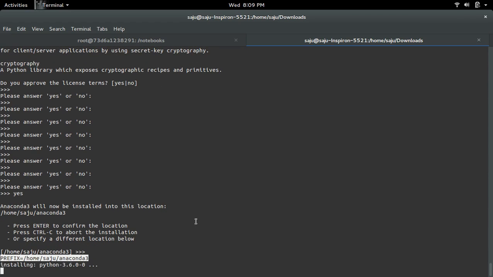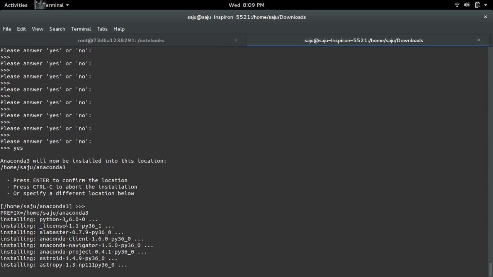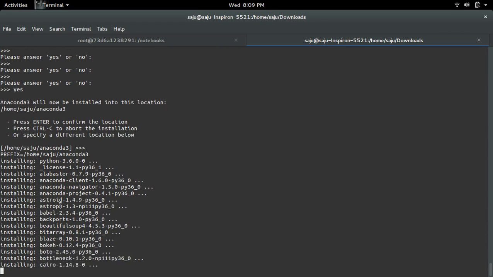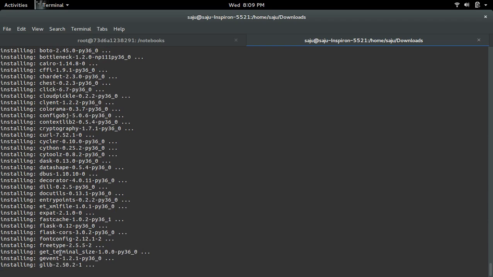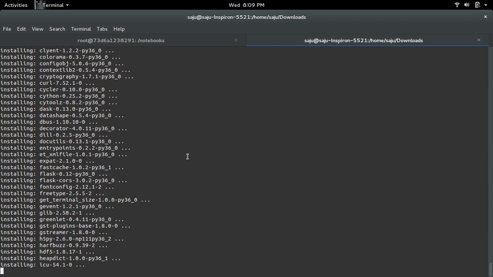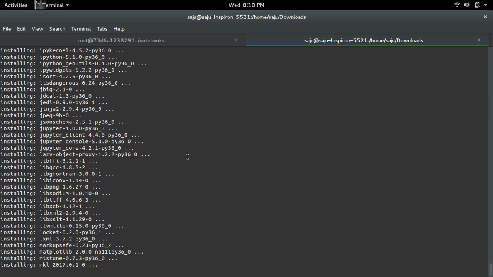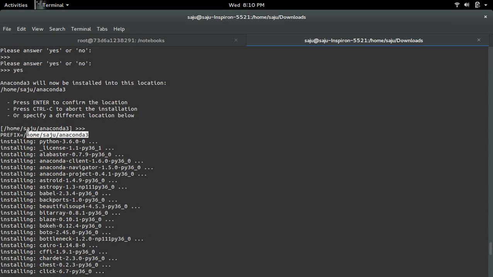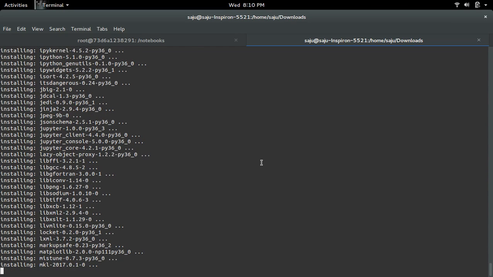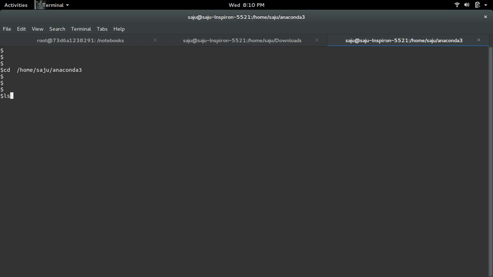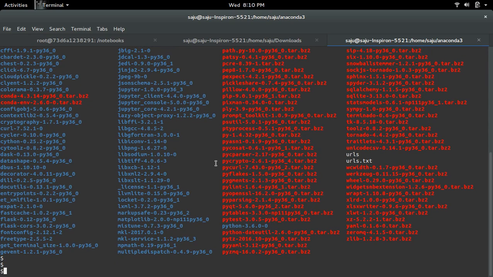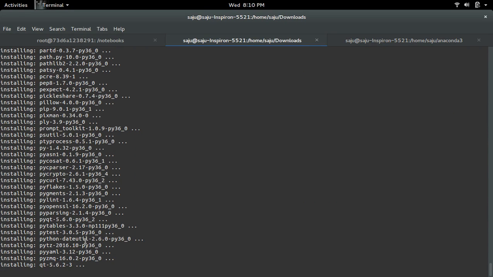Okay, so it's installing Python 3.6. So it's installing all these packages. So meanwhile let me go to this location. I will open another terminal, then go to that path, then do ls, then pkgs. You can see that it's installed all these packages. Installation still going.